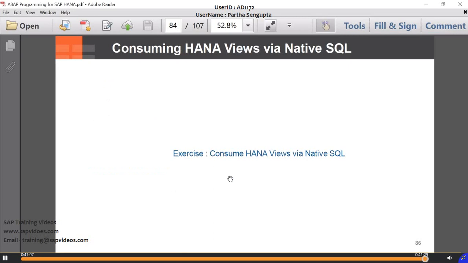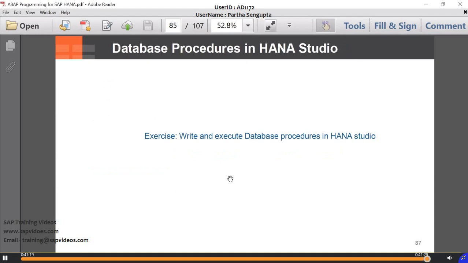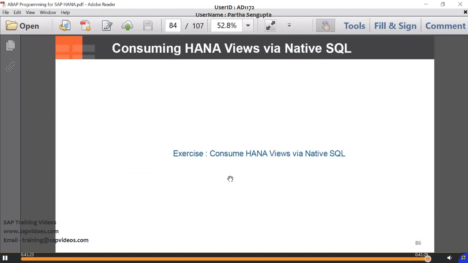How to consume HANA views via native SQL. The next concept was how to consume your HANA views via native SQL. How to consume HANA views via native SQL and how to write and execute data procedures in HANA Studio, I'll be showing you in the next session.